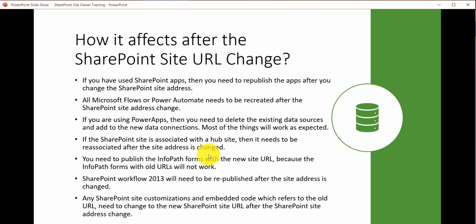Any SharePoint site customizations or embedded code which refer to the old URLs, you have to go manually and change. Suppose somewhere you gave a path for your style sheet in a script editor or a web part or something, then you have to actually go and change it. Else it will not work.